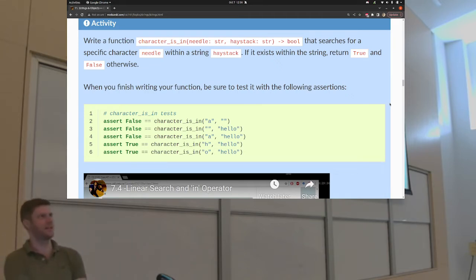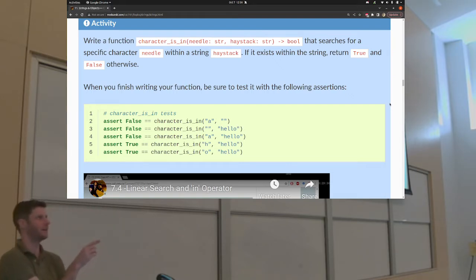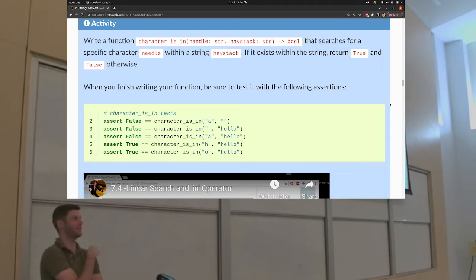How many people are done now? Not a lot of people. Are there people that are done but the tests are failing? Interesting. So the tests that are failing, I'm curious, are they all passing except the last test? Raise your hand if your function passes all tests except the last one. Oh, all right, never mind.